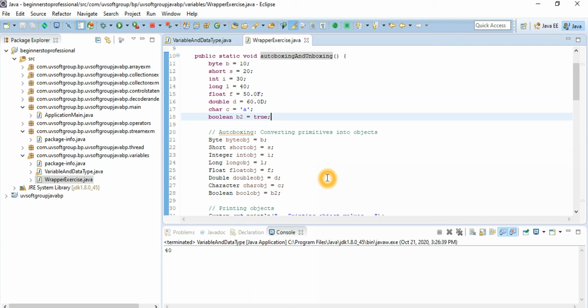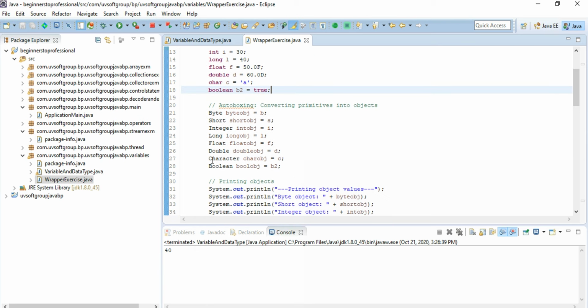That means if you try to convert from the primitive data type to the object or wrapper objects, this is called autoboxing. So we see how autoboxing quickly works. It automatically works for byte, short, integer, long, float, double, character, and boolean. This autoboxing automatically works.